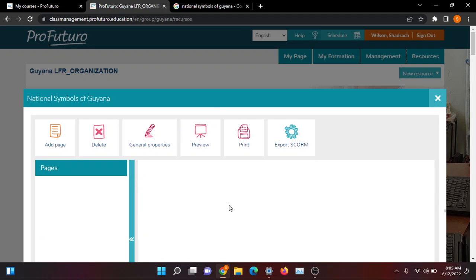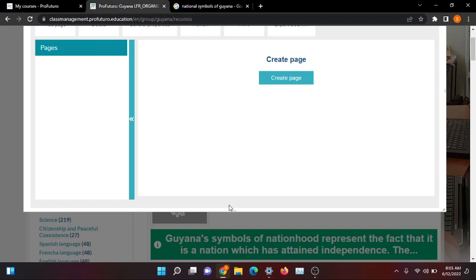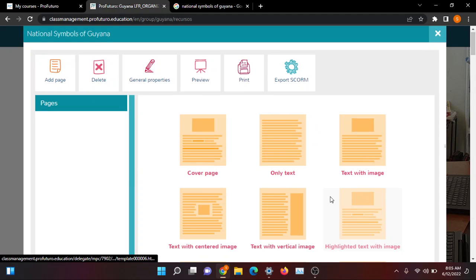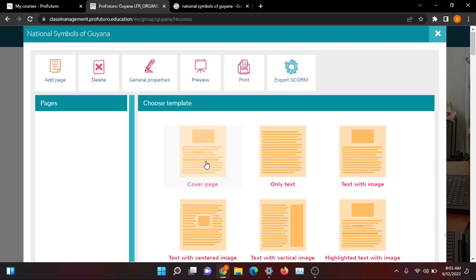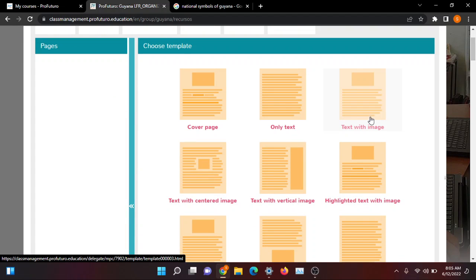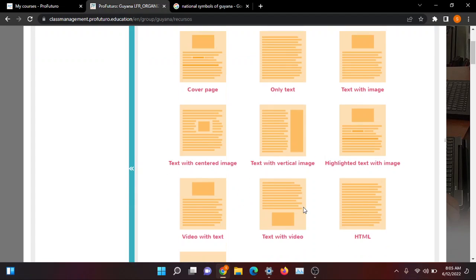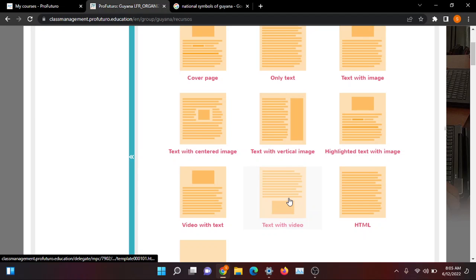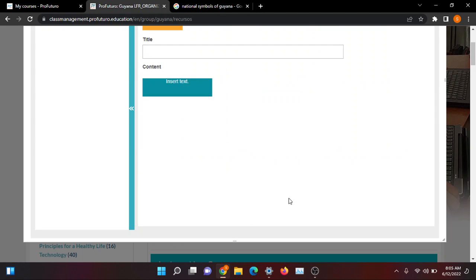Now this is the page where you're going to add your content, and you can add more than one content to this page. So I'm going to create a page. We could put a cover page, or we could put text with image, or only text. It all depends on what you want. But what I'm going to do is add text with video. Yeah, text with video works for me.